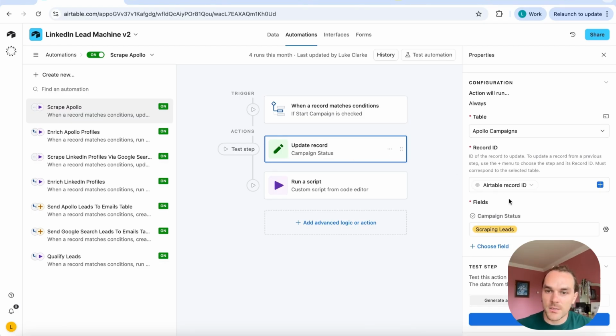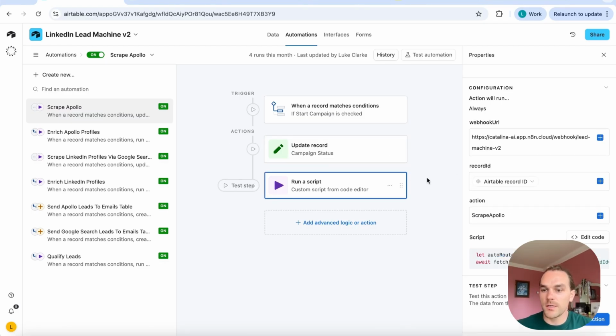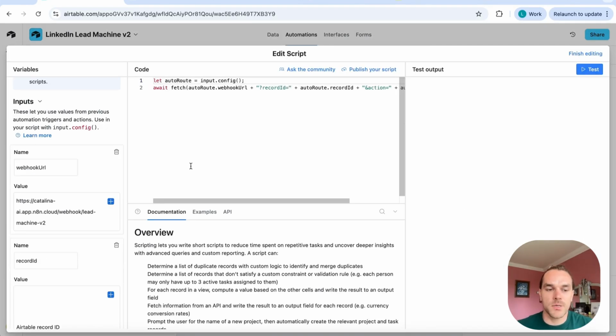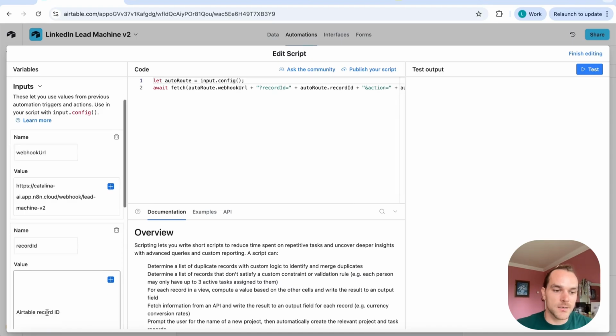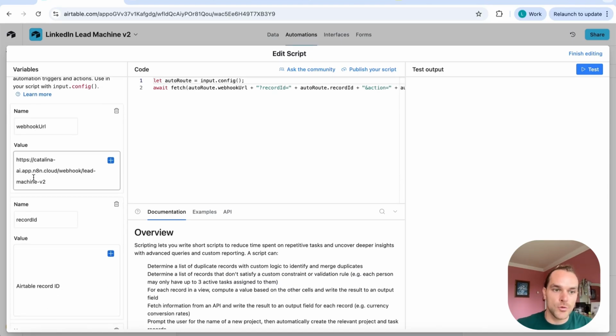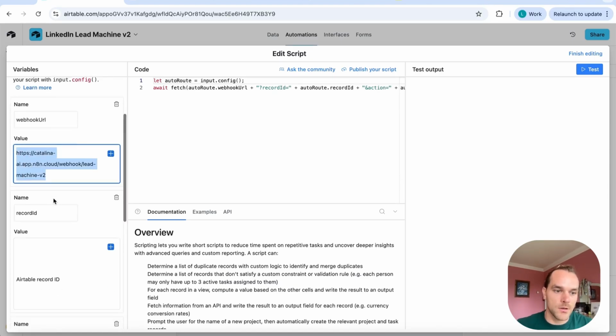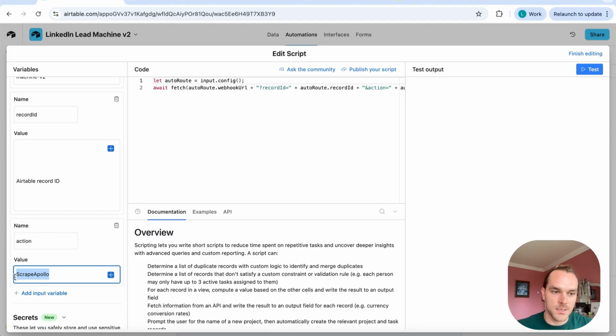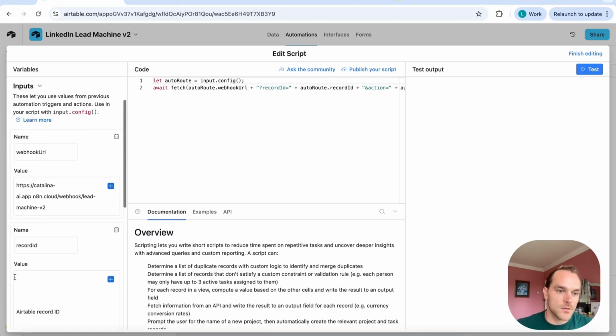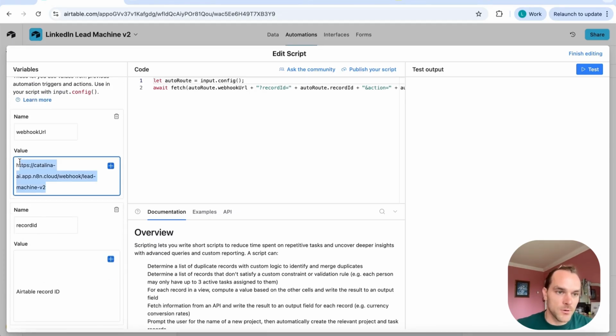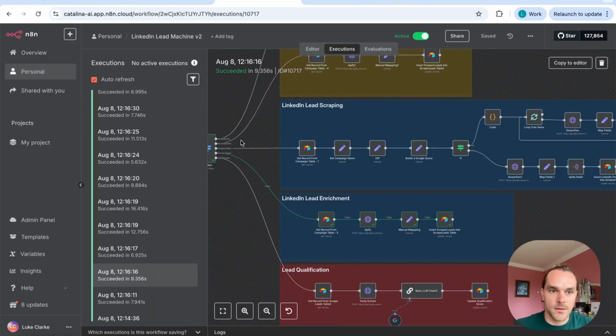The next step that occurs after we update the record is that we run a script. So what we're going to do is we're going to implement this piece of code here. And what this script basically does is it sends the Airtable record ID to our N8N webhook with the action, in this case, scrape Apollo. And so you just need to put the webhook URL here for your N8N automation.